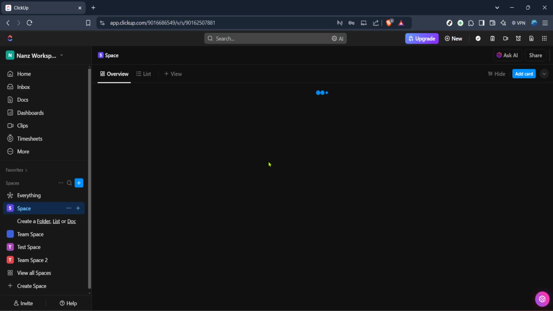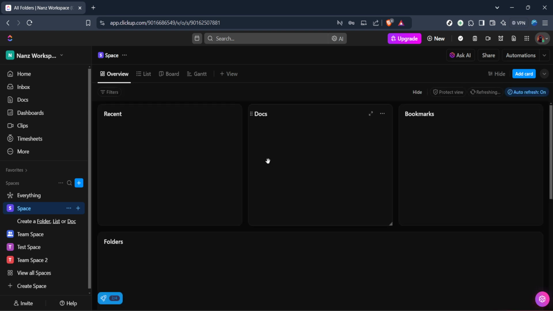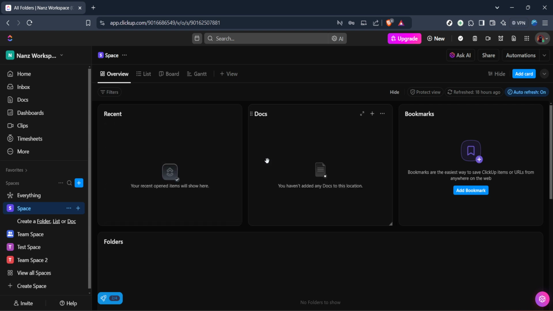After entering your email, it's time to input your password. Go ahead and type in your password in the provided field. Remember, passwords are case sensitive, so ensure that your caps lock is turned off and that you're entering your password exactly as you set it.